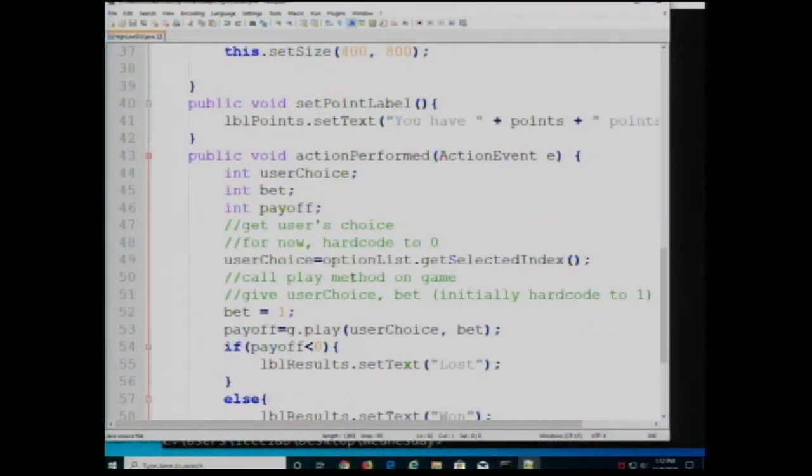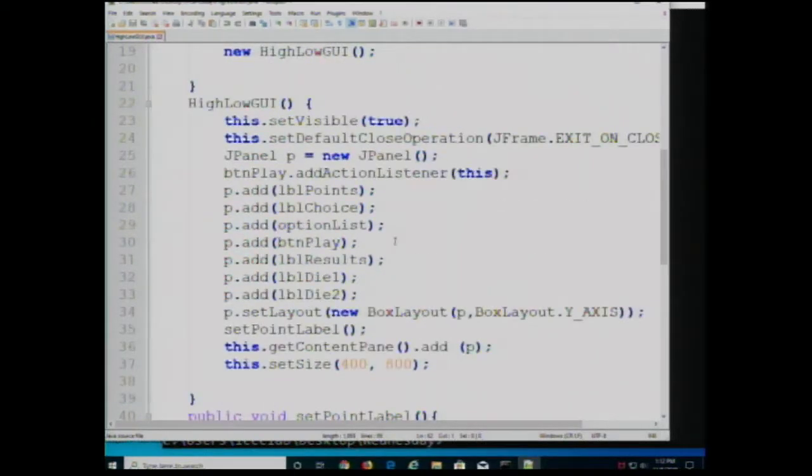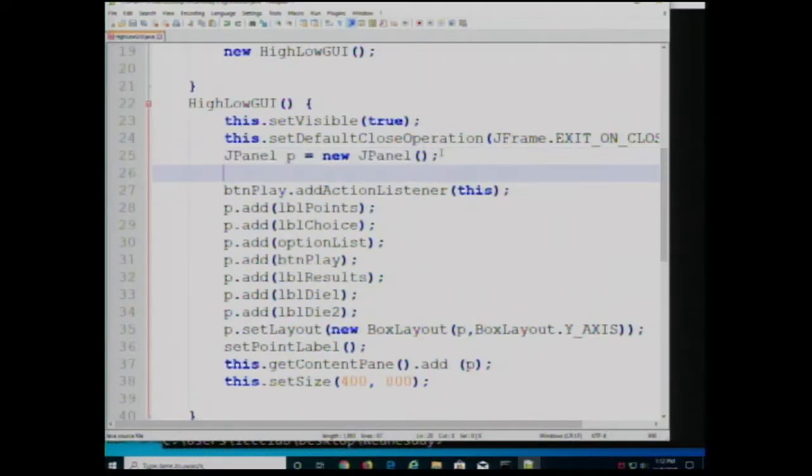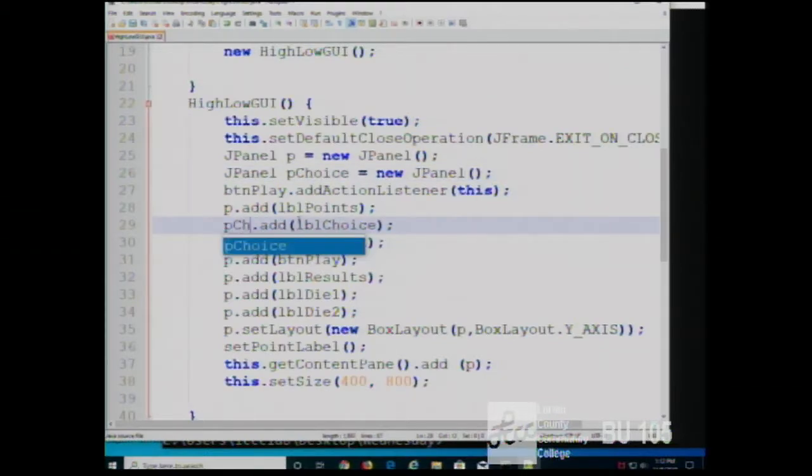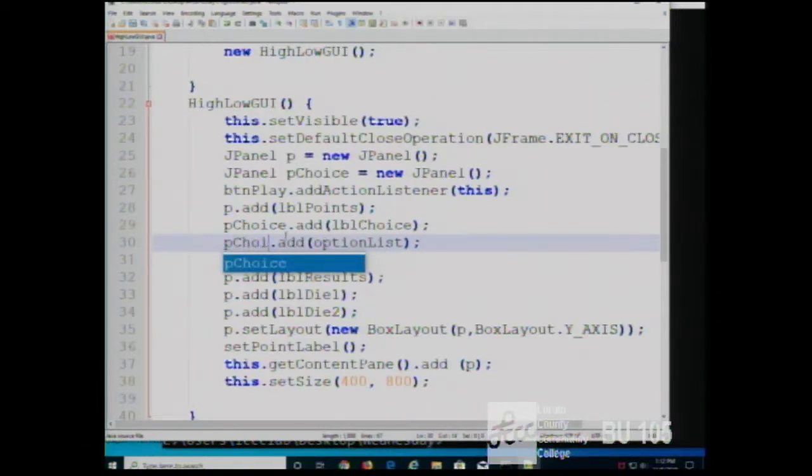So let's create a panel. And I'm going to call it P choice, because this is what's going to have my choices in it. So JPanel P choice equals new JPanel. And I'm going to add to that the label for choice. I'm going to add to that the options drop down. And I'm going to add to that the play button.